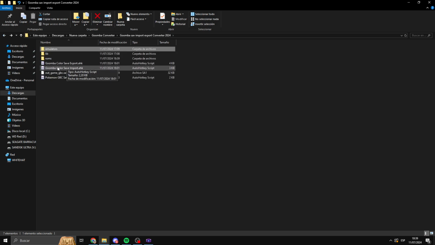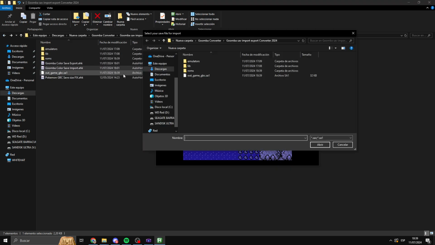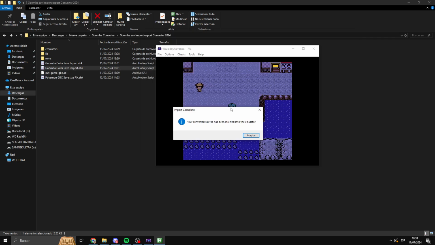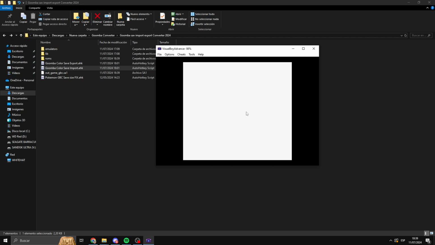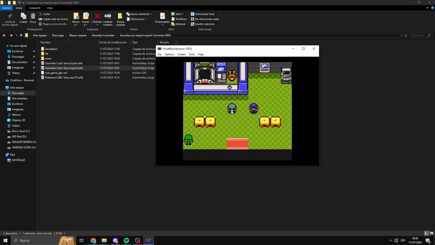We have to use the import, and we double click, and without closing the emulator, we can just restart inside of Goomba. It's going to pick up my Game Boy Color original save, as you can see. So this is just a small demo on sending save files inside and outside of Goomba.